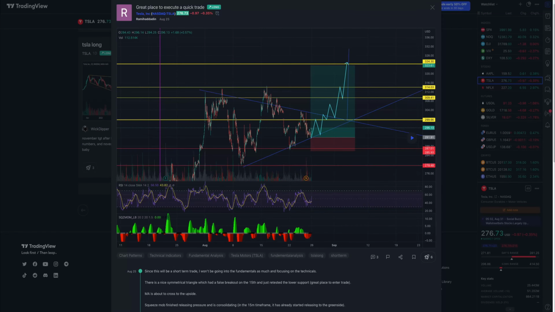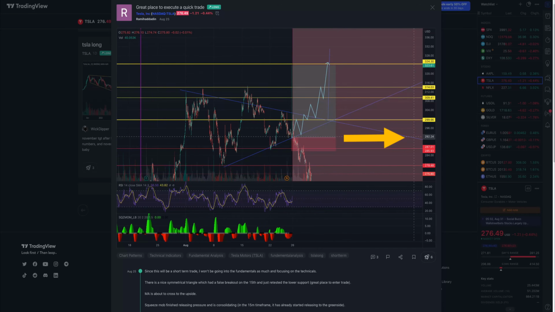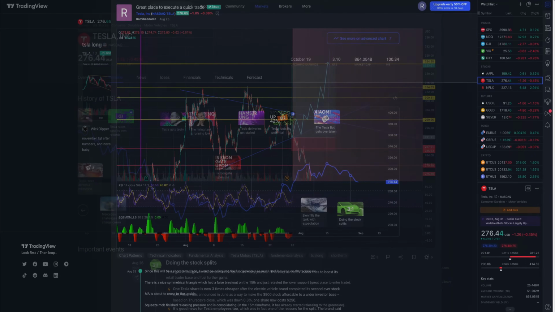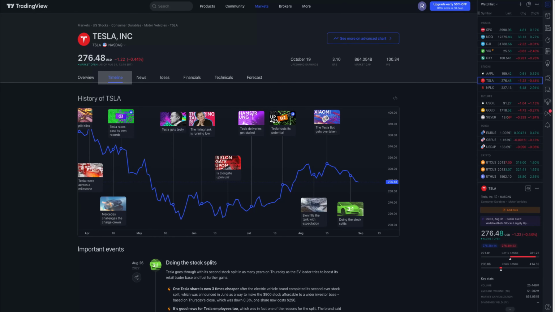This idea was posted a few days ago and it was a prediction that Tesla stock will rise. That's the long tag. Once we click the play button, we will see how the stock performed against the prediction. Well, that was a big miss compared to what the trader predicted. Still, it is a very cool feature to check how the ideas play out and how the people are reading the market.